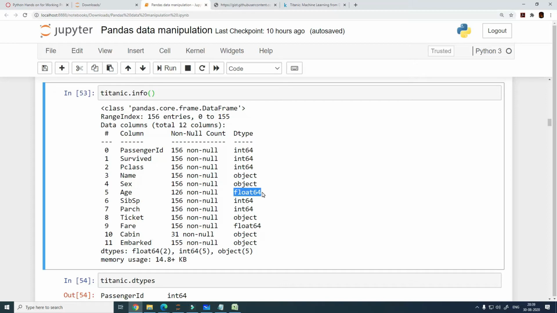Age is a float value. Now this is interesting, some of the age values are decimals as well. Fare can be float too, so that is fine. So age and fare are float, and the others are either string or integer values. This is the kind of information that the data frame dot info function gives you, definitely a count of the null and non-null values, which is something we can use.